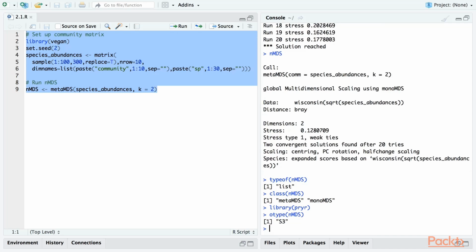As suspected, otype confirms that NMDS is an S3 object. So, now we know what NMDS is. Suppose we wanted to get some information out of this object. For example, we can see that there's a stress measurement associated with the NMDS object. What if we wanted to run 100 NMDS ordinations and record the stress measurement for each one?